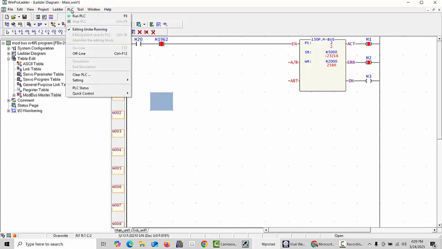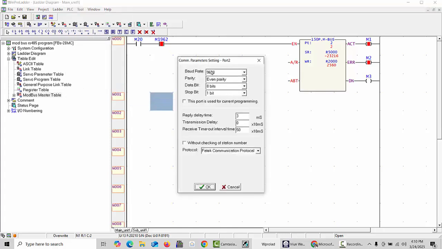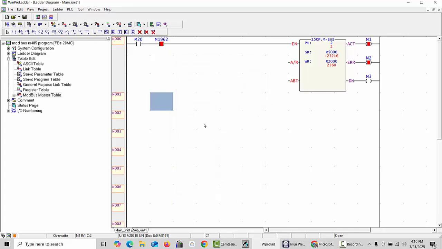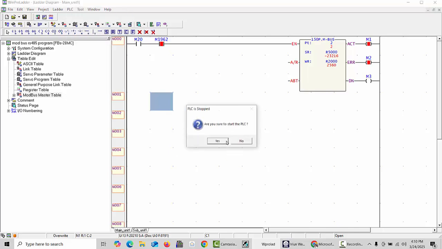and again one more thing, we have to make the setting in the COM port. 9600 baud rate which we set in the VFD, that we have to set here. Even parity, 8-bit data and stop bit 1, and Fatek communication we have to choose this one, Modbus RTU slave, and click OK and click enter and run PLC make.